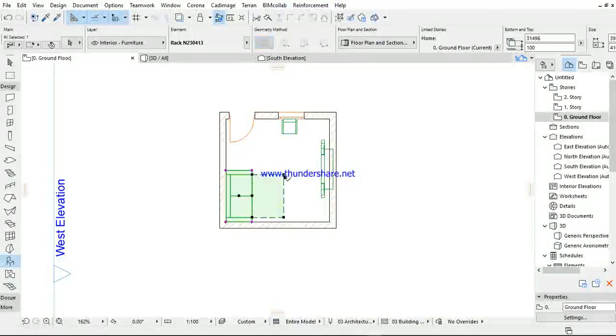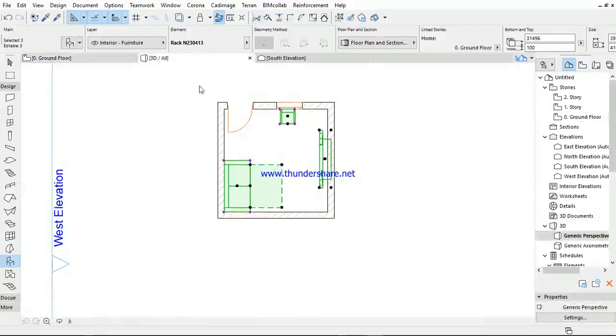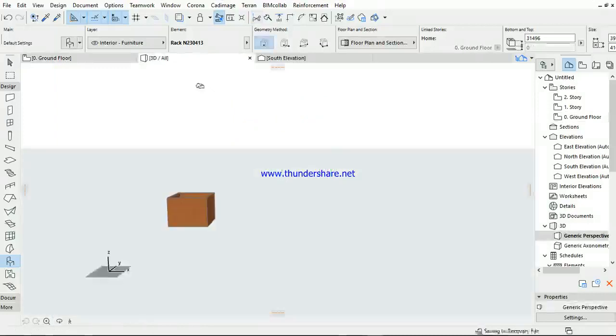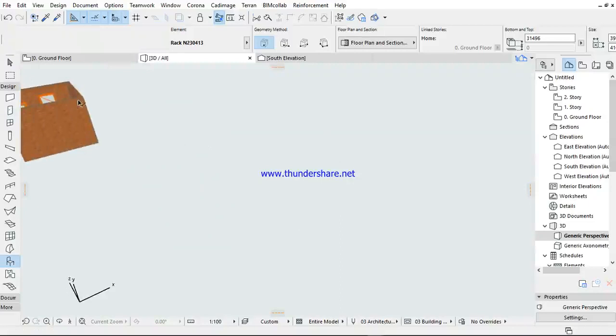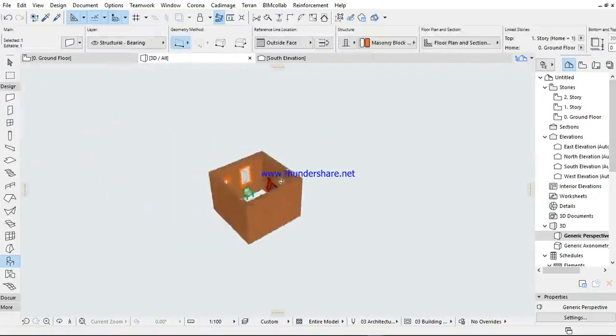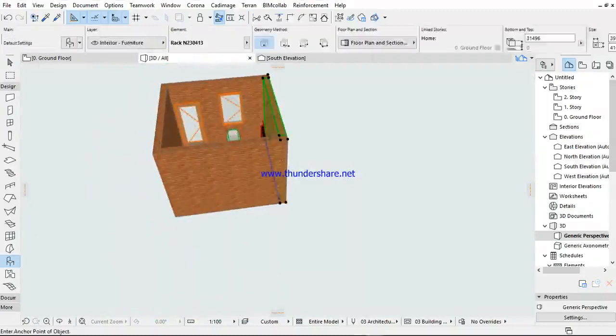I want these furnitures to be here, but I still want to do my normal 3D model. I don't want them to show. I don't want the furnitures to show because I will still work on them. Okay, I have them at this point.